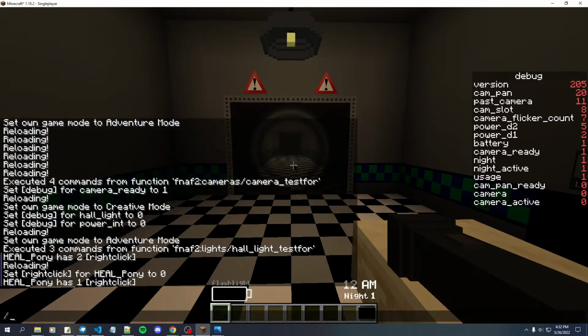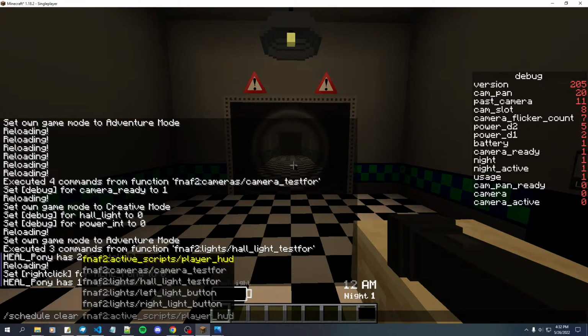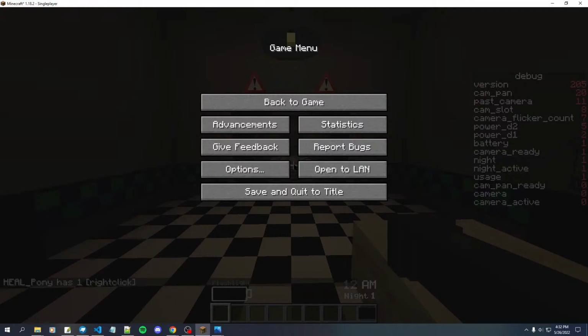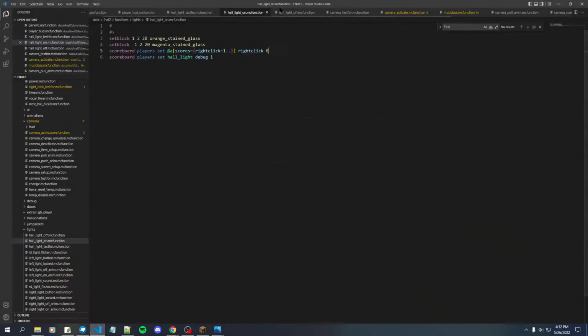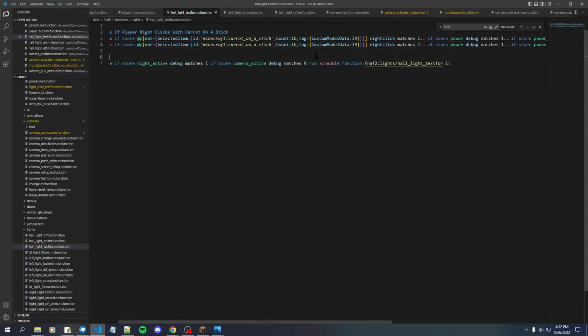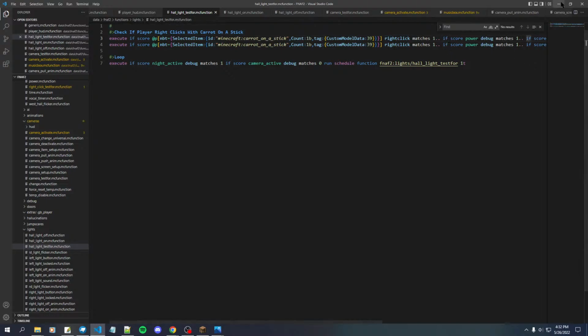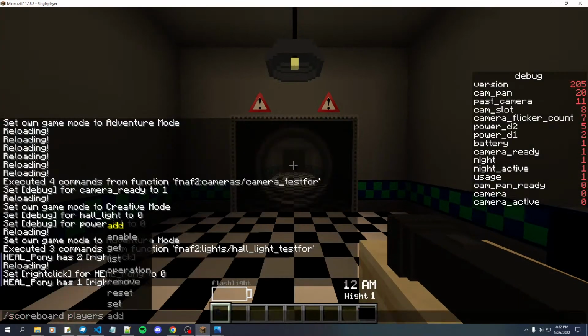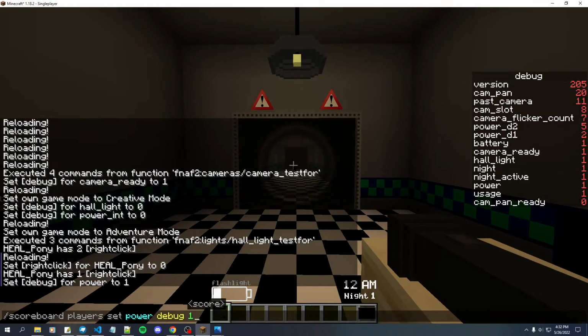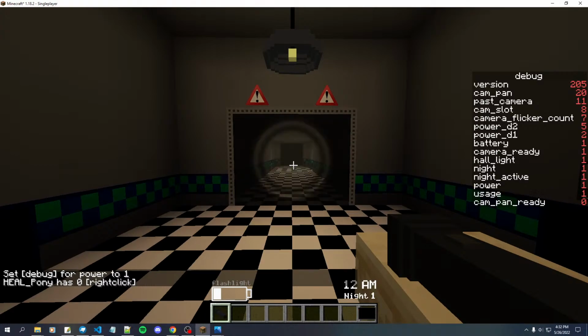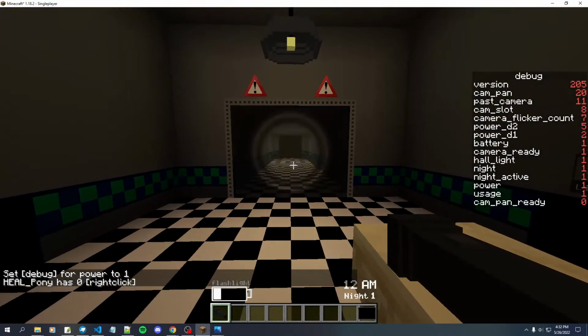So it's 1. Schedule clear. Let me just make sure the hall light test for. Yeah, it's active, but it's not fetching anything, I don't think. So I should be checking if I have the carrot on a stick, as well as checking if my right click is 1, which is successful. Power debug should be 1 or higher. Oh, it's not. Okay, now it's 1 or higher. Nice! There we go!